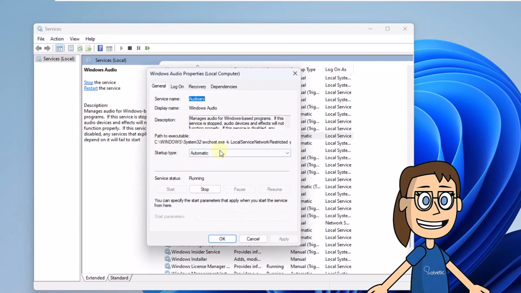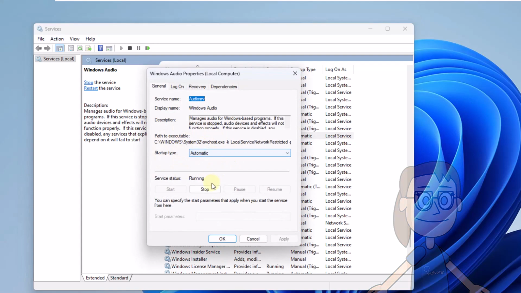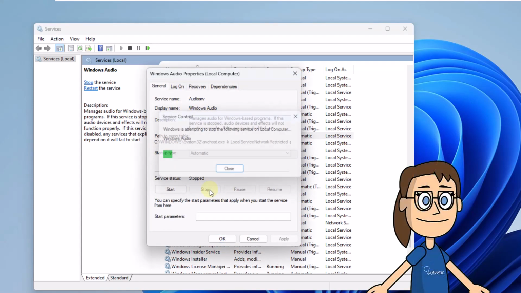Now in the Startup Type field, validate that it is automatic. Then click Stop, then click Start, select OK.